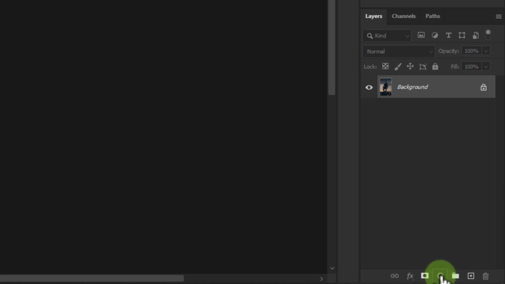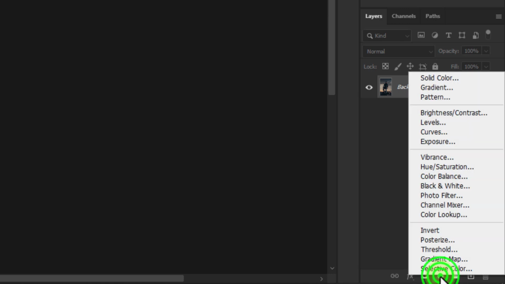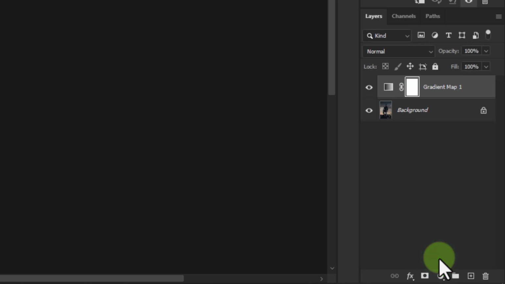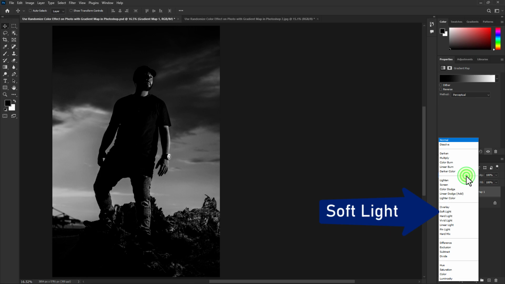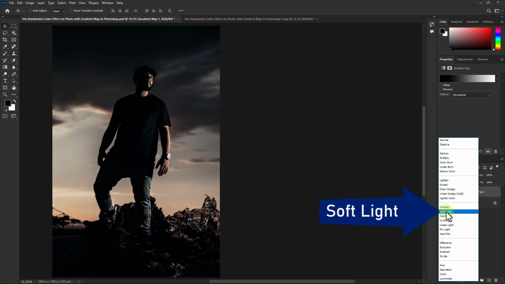Click the adjustment layer icon. Click on the gradient map. Select the gradient map 1 layer. Click on the blending option. Select soft light.